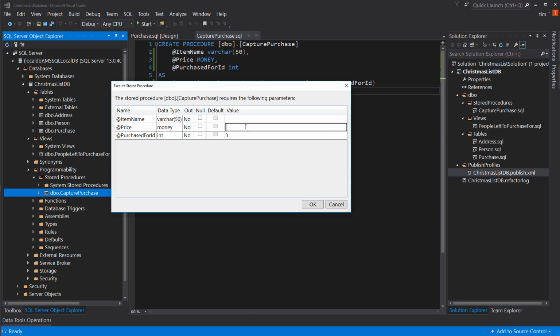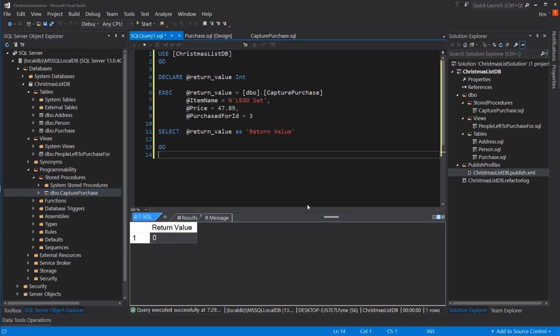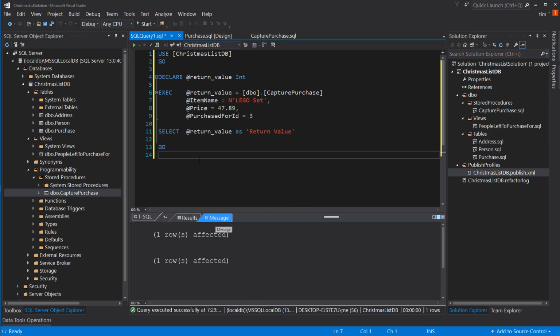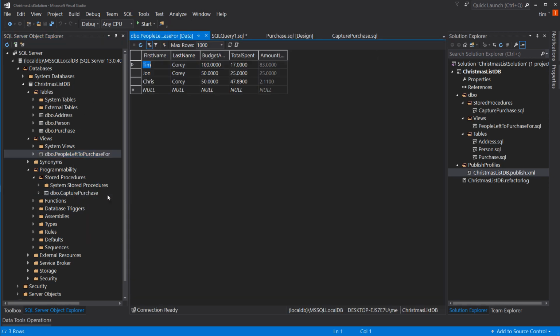So let's just create a purchase for my son Chris, who is ID number 3. So the price, let's just say it's $47.89, and the item name is Lego set, which actually it should be like so. And now we hit OK. And return 0, which just means it worked, it ran. That's ultimately telling us there. And now if we go to people left to purchase for and say view data, we only have $2.11 left to spend on Chris because of that purchase. So we're good there.